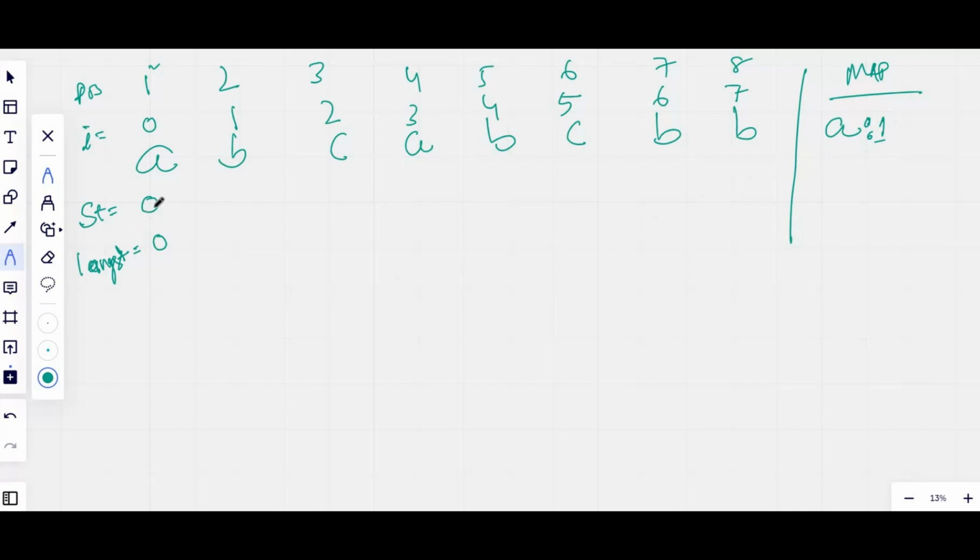So now start is also from here. Now the longest logic: current index, which is this one, minus starting, the same one, plus 1. That means I is 0, so 0 minus starting 0 plus 1, which is 1. So the longest as of now is 1. That is A only, our longest substring as of now.